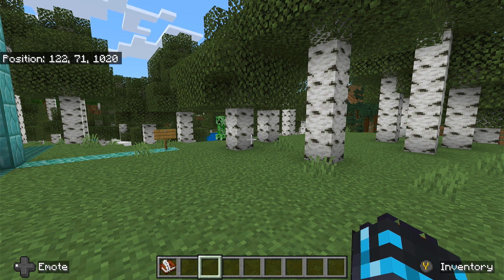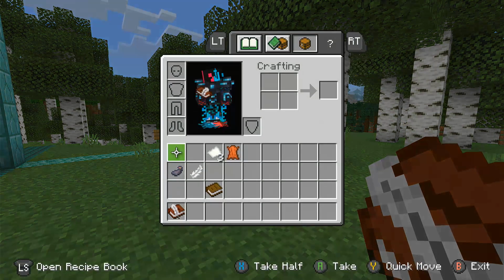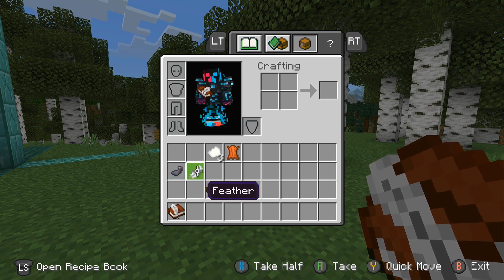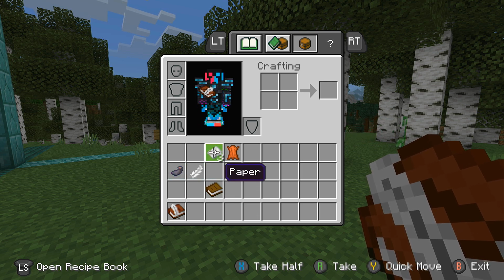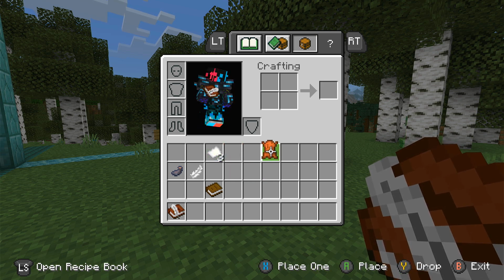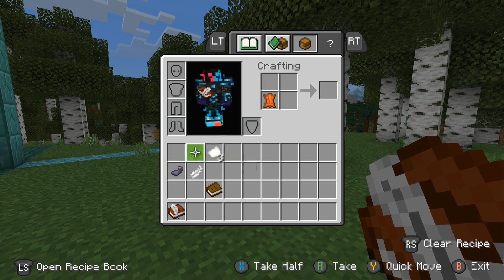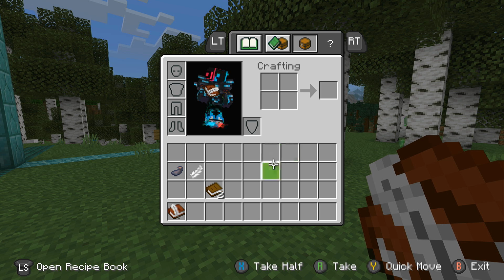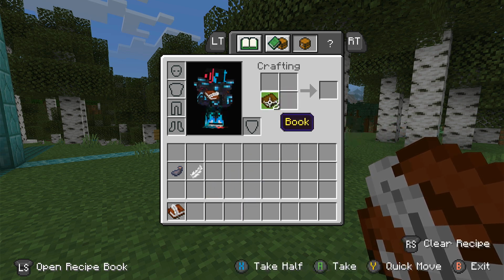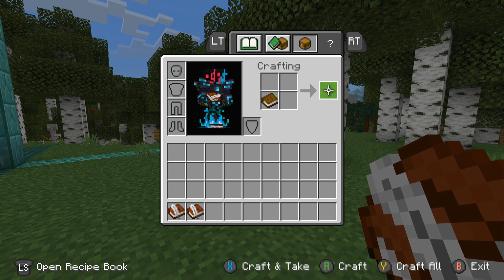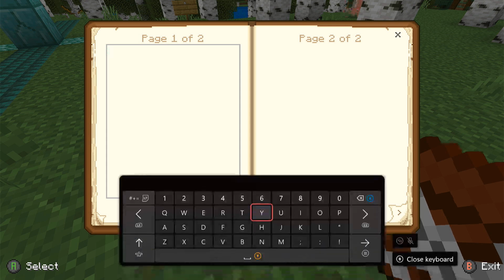However, to make the book and quill, you're gonna need a book, a feather, an ink sac. But to make a normal book, you need 3 paper and 1 leather. So if you put it all together, first you put the leather here, then you put the paper like this, and you get the book. After that, you put the book here, then you use the feather and also the ink sac to craft a book and quill. And in here, you can write.